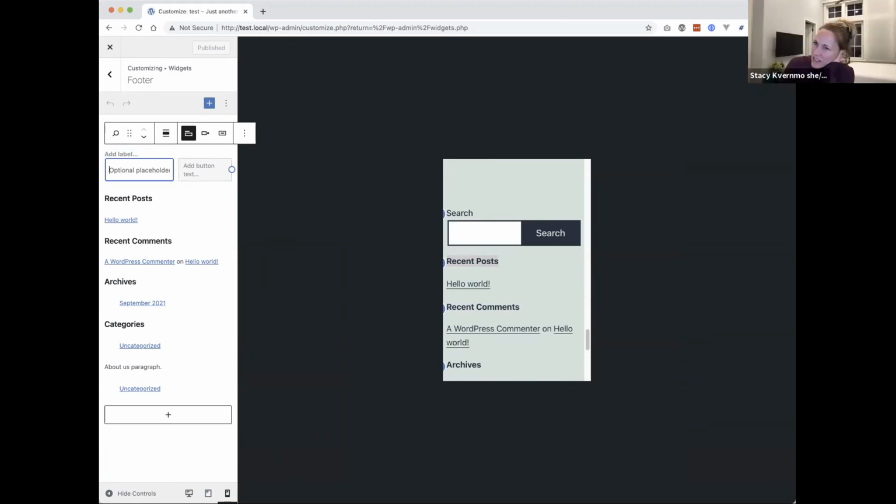I don't get it. Why is the Astra option still here after I've deactivated it? You might have the Astra Pro plugin. Do I? Oh, wait. No. Why is this not? Oh, I switched to a different screen, I'm on the different screen that you can't see.